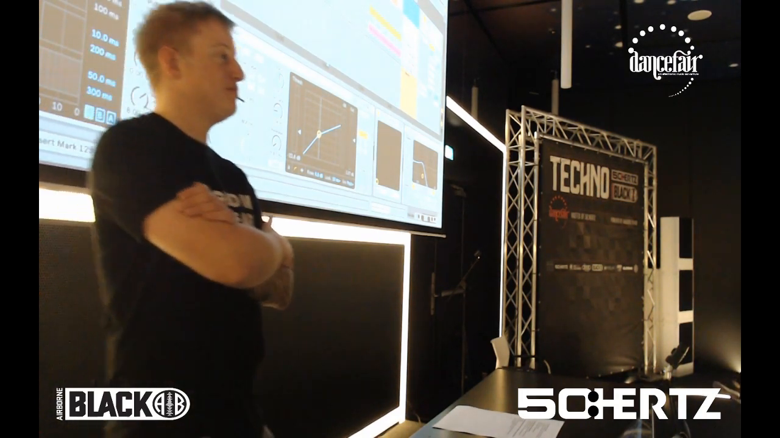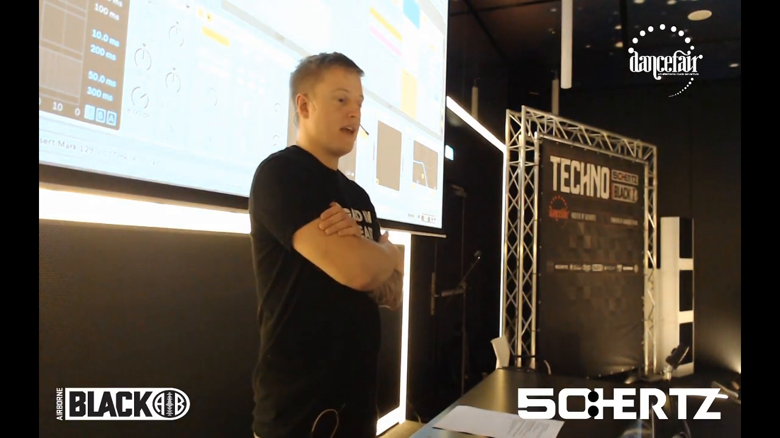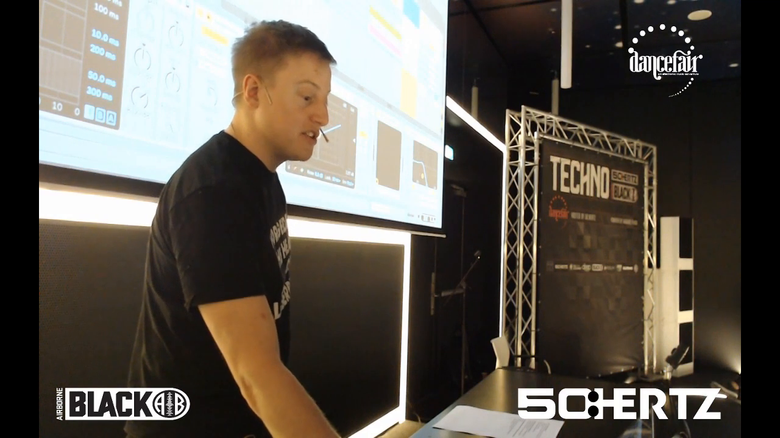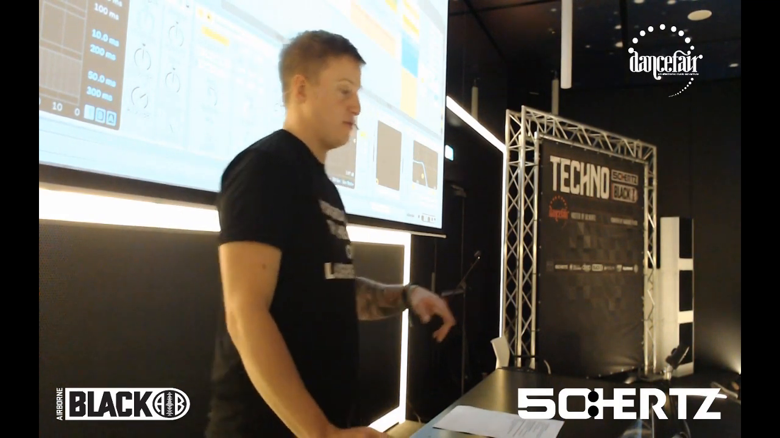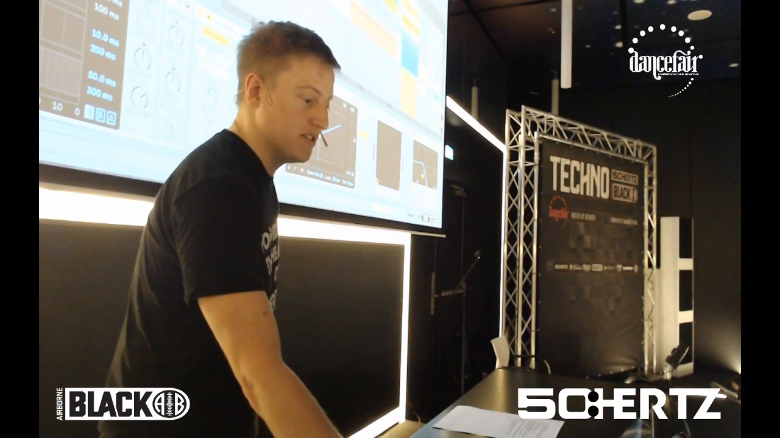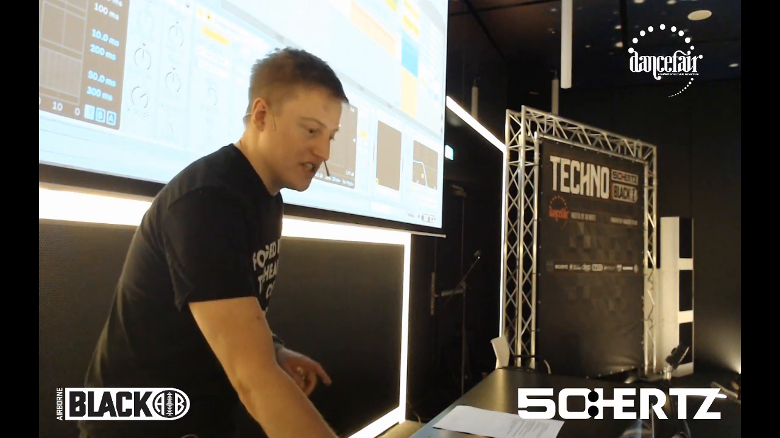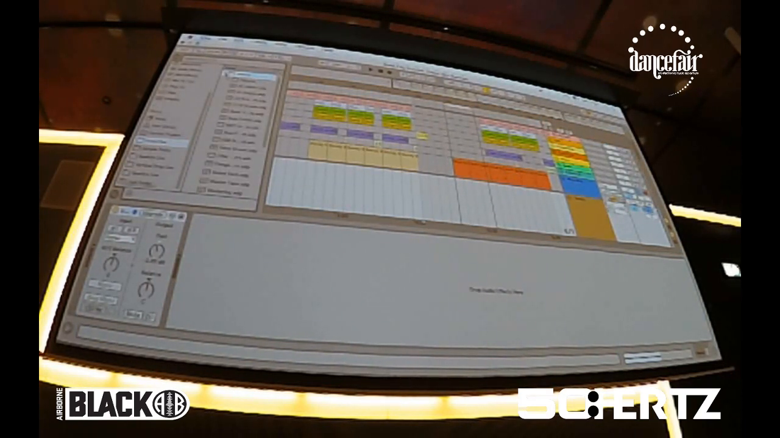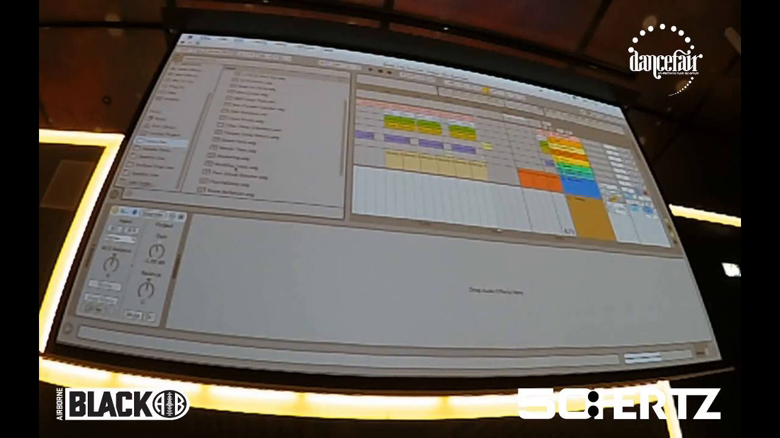Is there any specific Max for Live device that you use? I've only dabbled in Max for Live a little bit. I use the convolution reverb, one of the ones that comes with the Max for Live Essentials from Ableton, quite a lot. The only other one I use a lot is one that I made myself, I think. Hopefully it's in here. No, I haven't got it on this computer. But the convolution reverb is one that I use quite a lot.